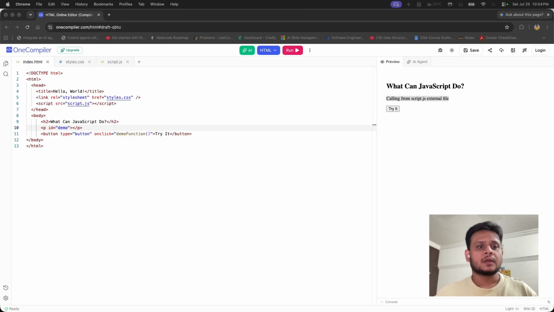Okay, so now there are a few advantages of external JS. Placing a script in an external file has some advantages. It separates HTML and code, code meaning the JavaScript code. It makes HTML and JavaScript easier to read and maintain.